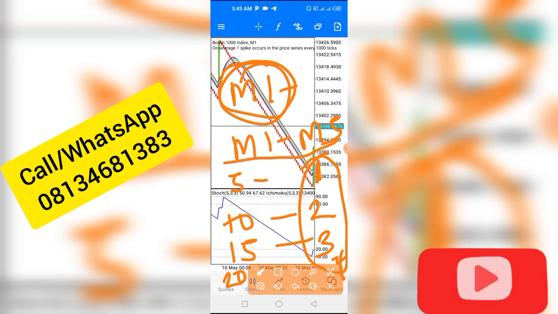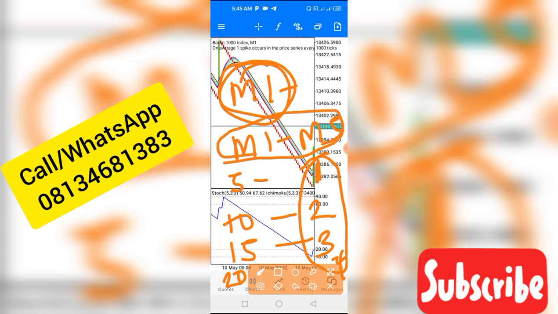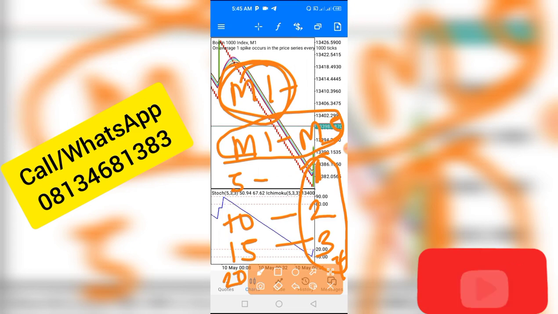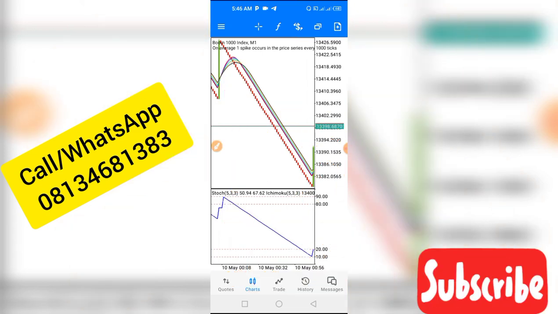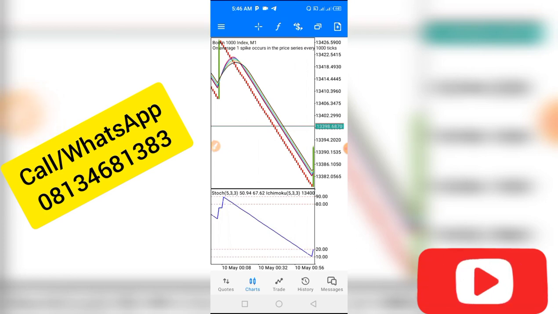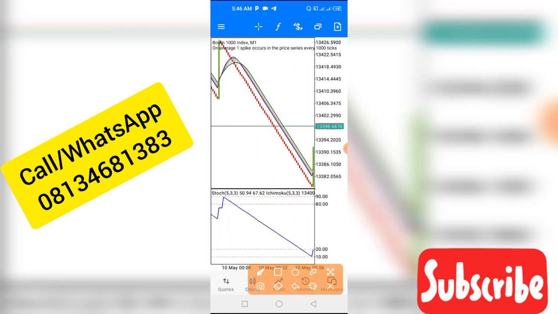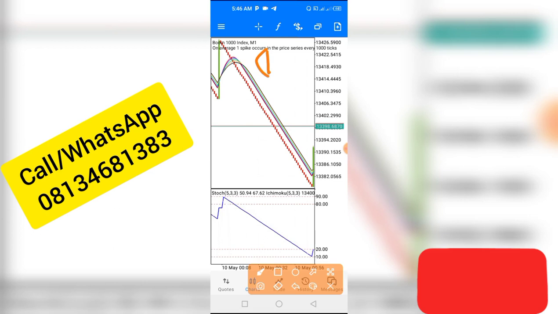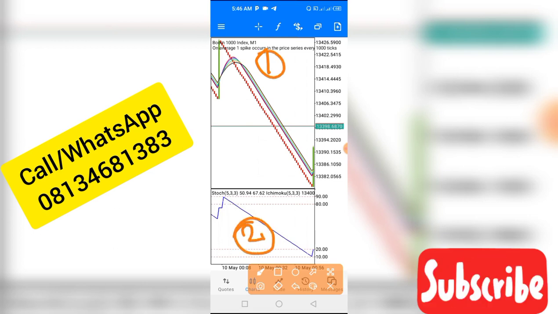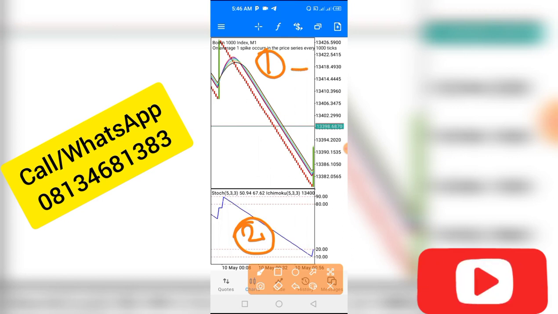You can move to your M5, but basically you can just use your M1 time frame and you're gonna be fine. So guys, this is how the strategy works. Basically, we are looking for two confirmations. The first one is coming from our main chart. The second one is coming from our indicator window.